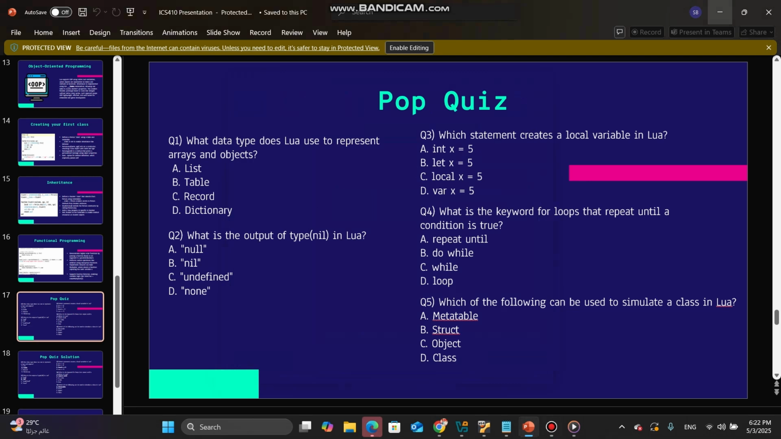So we have a pop-up quiz here. The first question is, what data types does Lua use to represent arrays and objects? Second thing is, what is the output of type nil in Lua? Third thing is, which statement creates a local variable in Lua? Fourth thing is, what is the keyword for loops that repeat until a condition is true? And the last question is, which of the following can be used to simulate a class in Lua? So you can stop the video now and try to answer these questions. Now we'll provide the solution in the next slide.